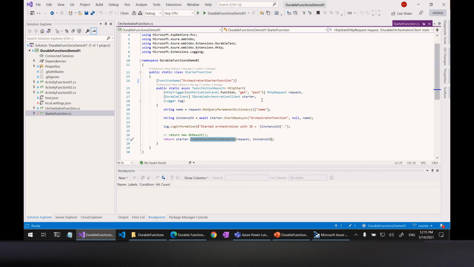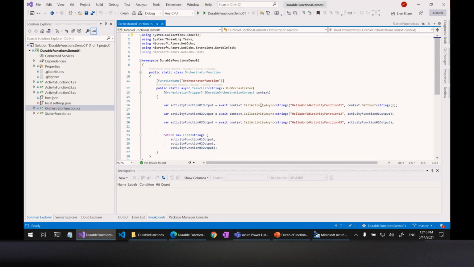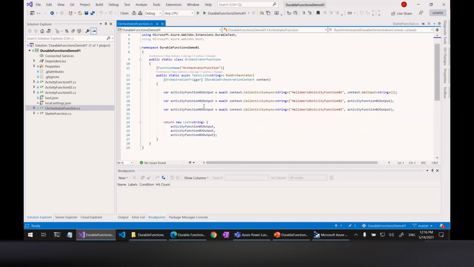All I'm doing in this starter function is reading a query string name and passing it to the orchestrator. As you can see, start new async, and this goes to the orchestrator. I'm passing this name. The orchestrator then is really simple, just triggering these three activity functions that I have here.